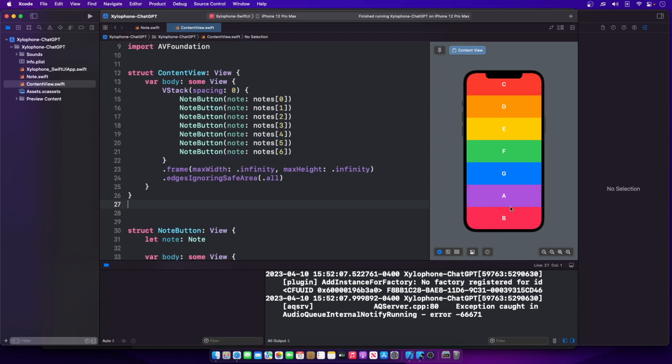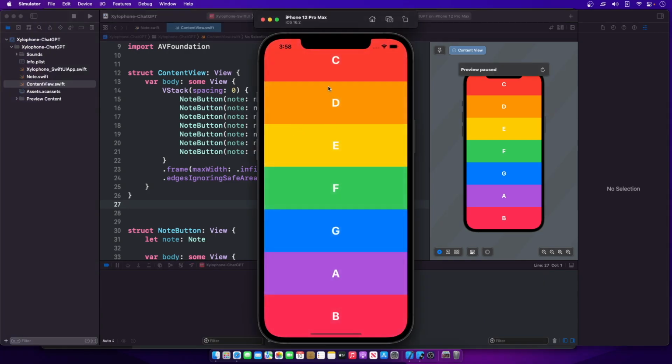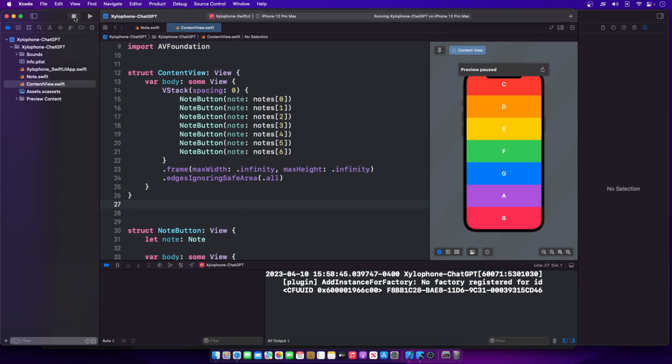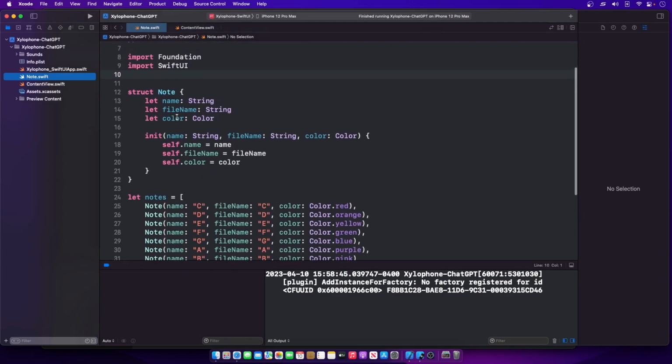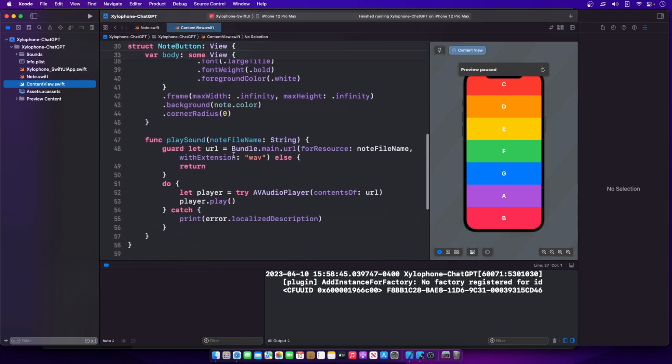Okay, so this actually looks pretty good. It looks kind of like what the other Xylophone app had. So let's see what it does when we run it now. Again, I'm not hearing anything, probably because of the way the audio file is being played. So let's take a look at this note button down here and see how it's playing it.